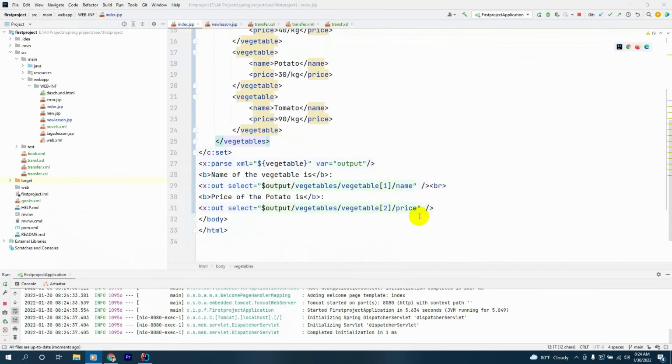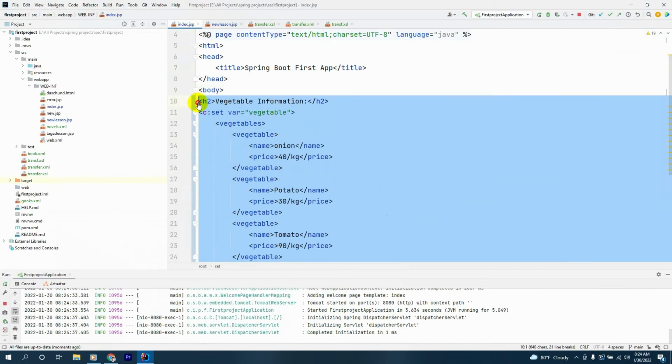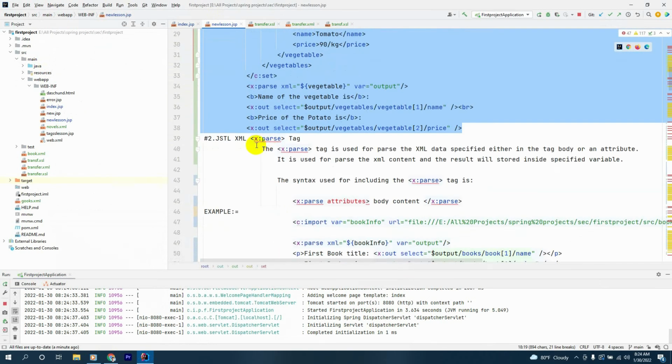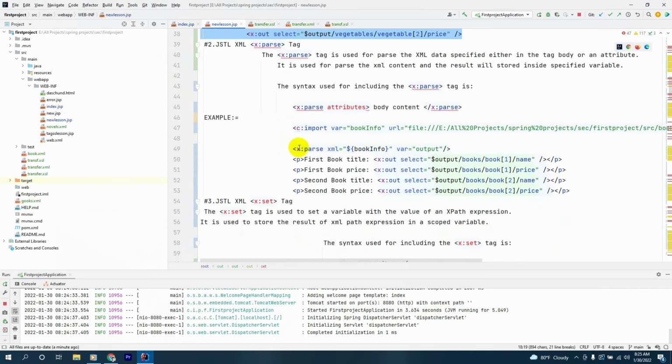Okay, we remove this. Alright, next let's go to the next tag. Let's learn about the x:parse tag. The parse tag is used to parse the XML data specified either in the tag body or an attribute. It is used for parsing the XML content, and the result will get stored inside the specified variable. The syntax for the parse tag is x:parse with an attribute and the body content inside.